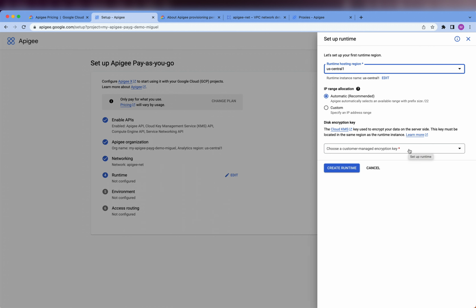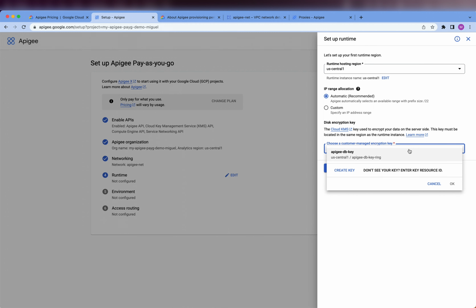Next, it wants us to select a disk encryption key. The runtime itself is VMs that have a Kubernetes cluster running on them, and those have disks themselves. So when those VMs spin up, you want to make sure that the data in there is secure. This is basically what this encryption key is used for. So let's create a new keyring and a new encryption key for that.